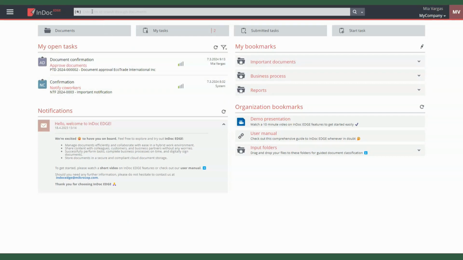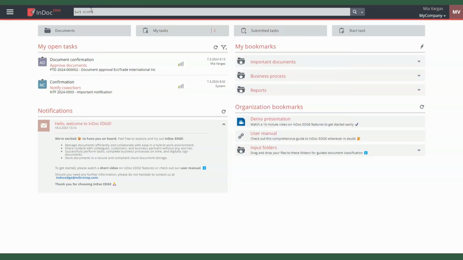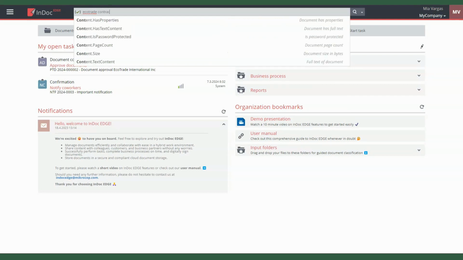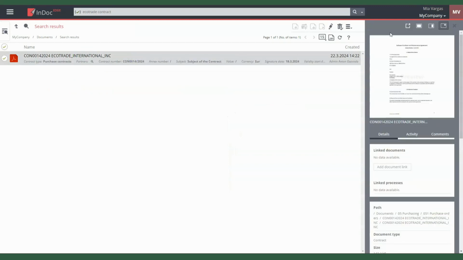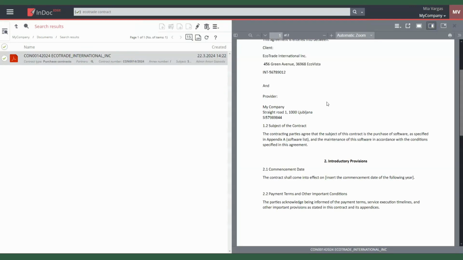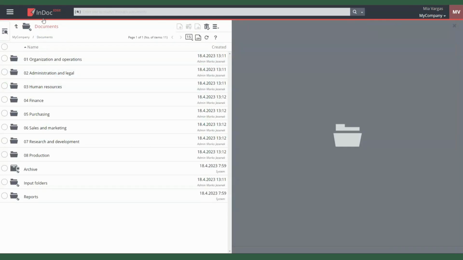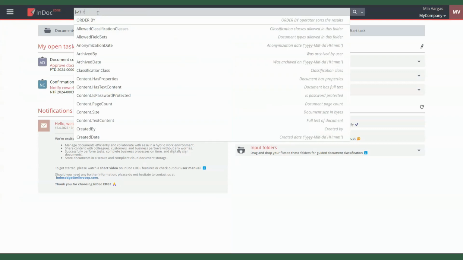The search bar at the top of the screen allows you to search for documents by title, content, or metadata. This is a quick and easy way to find the information you need. InDoc EDGE searches from the current folder onwards through the document structure. For example, if you start searching from the desktop, it will search the entire organization for the information you need.